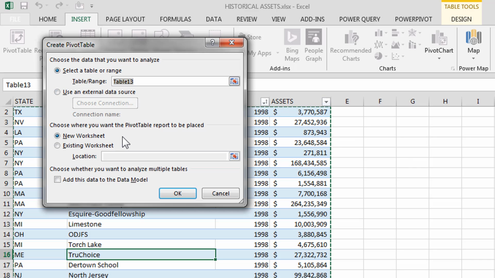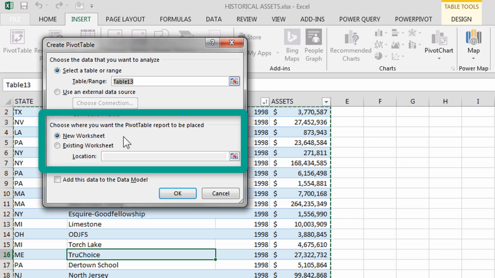The second one is, where do you want to place the pivot table once you get it all put together? It usually defaults to a new worksheet, but you do have the ability to put it into an existing worksheet. For example, you could put this right next to your data table. You could also put this on a worksheet that already has other existing pivot tables. So if you want to create some kind of a dashboard with multiple pivot tables, that's the direction you probably want to go.